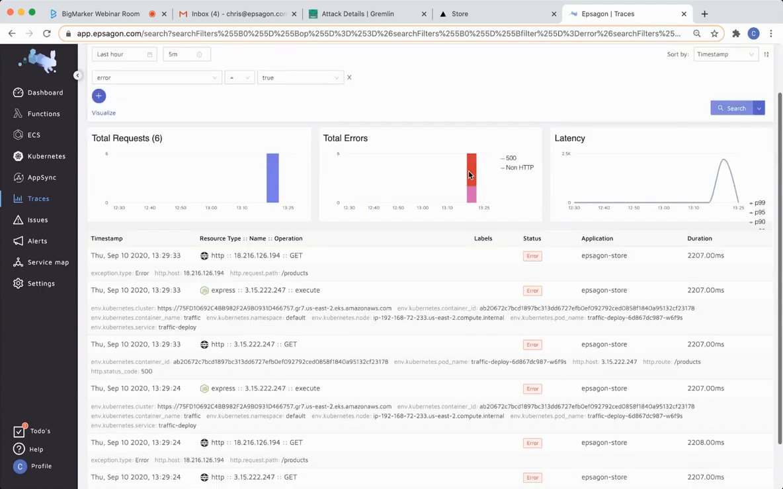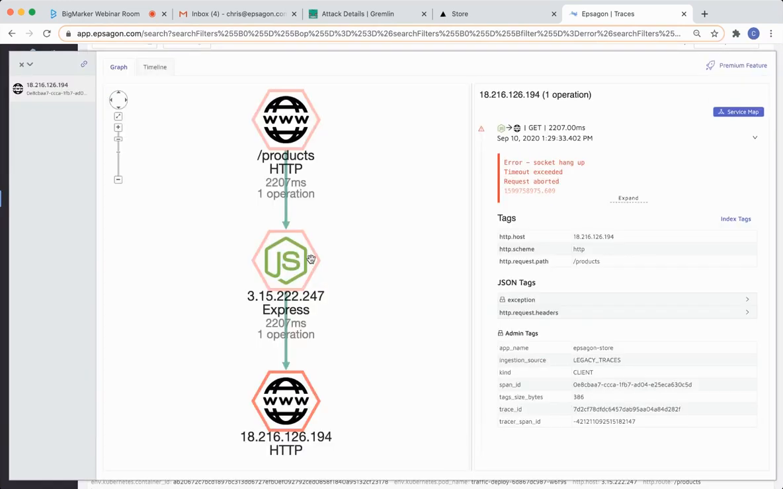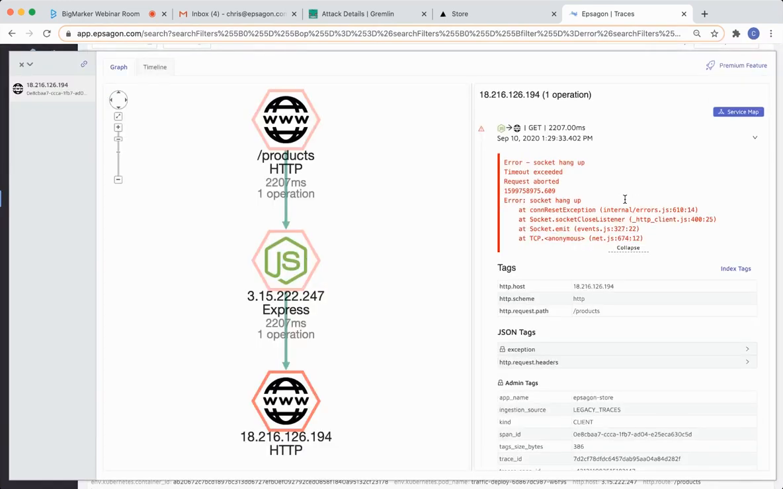Right, and so we can see those here. We can see our product request path. Let's click in through here. And again, now we're able to very quickly understand what happened, right? We had a timeout exceeded. That tells us that from the stack trace.